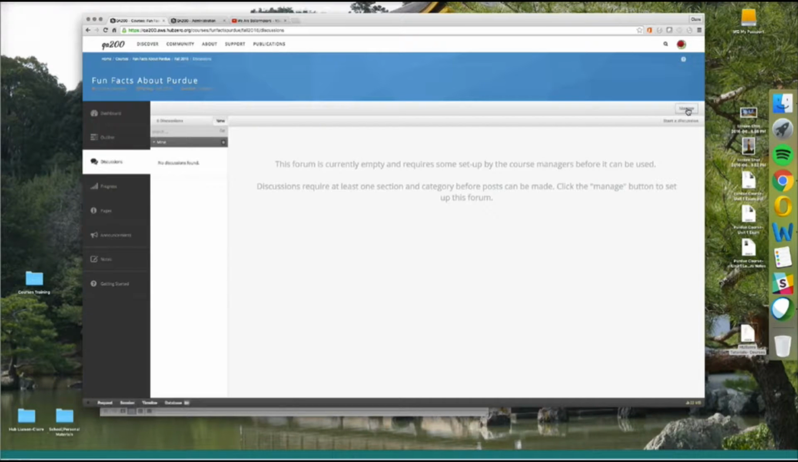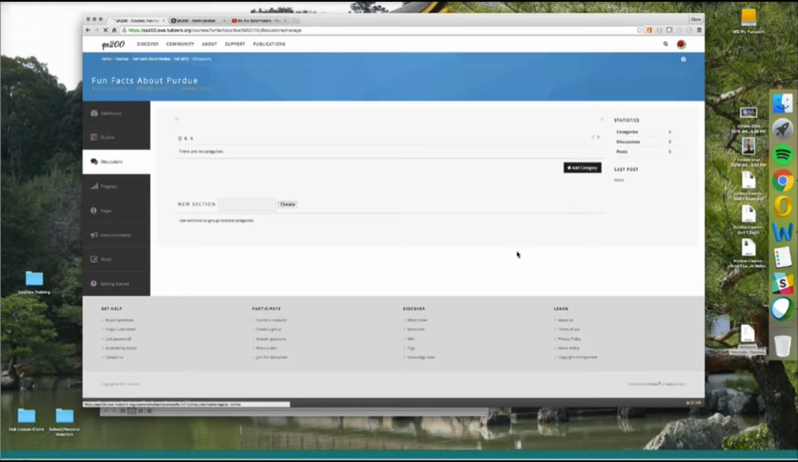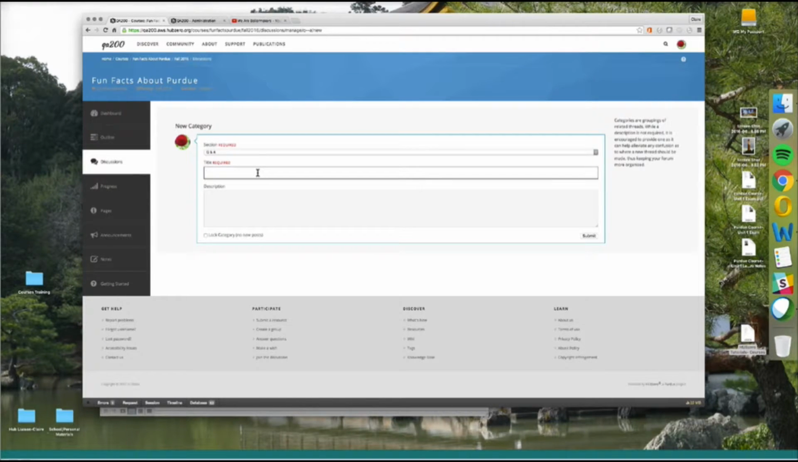You can start a discussion or create a new section by clicking Manage. I'm going to put Q and A here so everyone knows that this is the area where they can ask their questions and answers. And then creating a new category, so specifically maybe their questions are going to be focused about, we'll say, Purdue Pete.